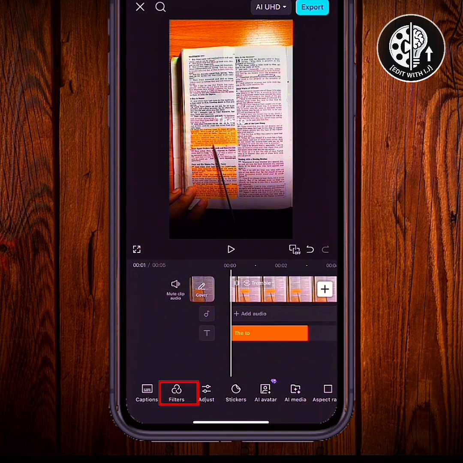And we have the filter tool. The filter tool, I've already explained what the filter tool is used for. Next, we have the adjust tool. The adjust tool, I've already explained earlier what the adjust tool is used for. And next, we have the sticker. I've already explained what the stickers tool is used for.